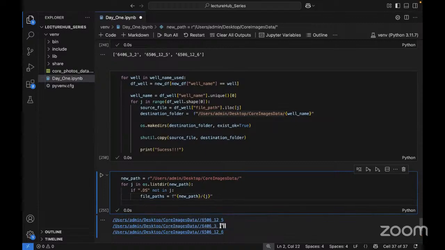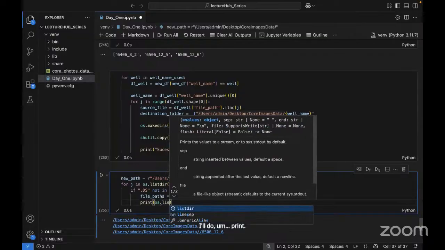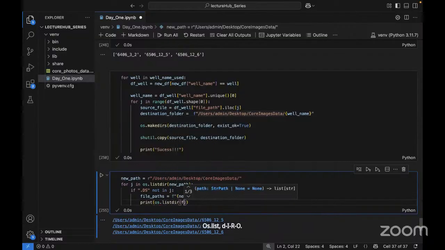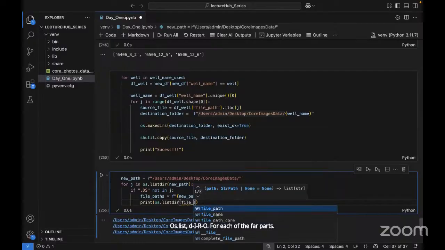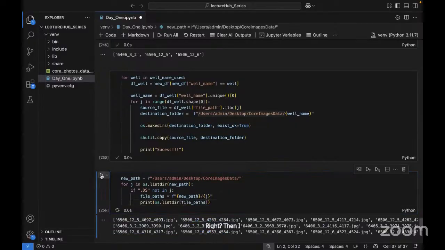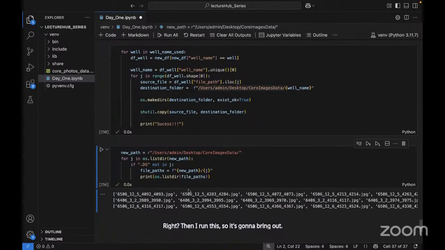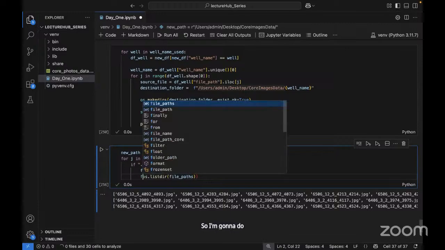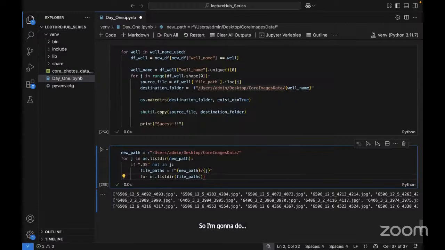I'll do print os.listdir for each of the file paths, right? Then I run this. So it's going to bring out three of the file paths. So what I'm going to do here is simple. So I'm going to do for B in, and I'm going to print this.